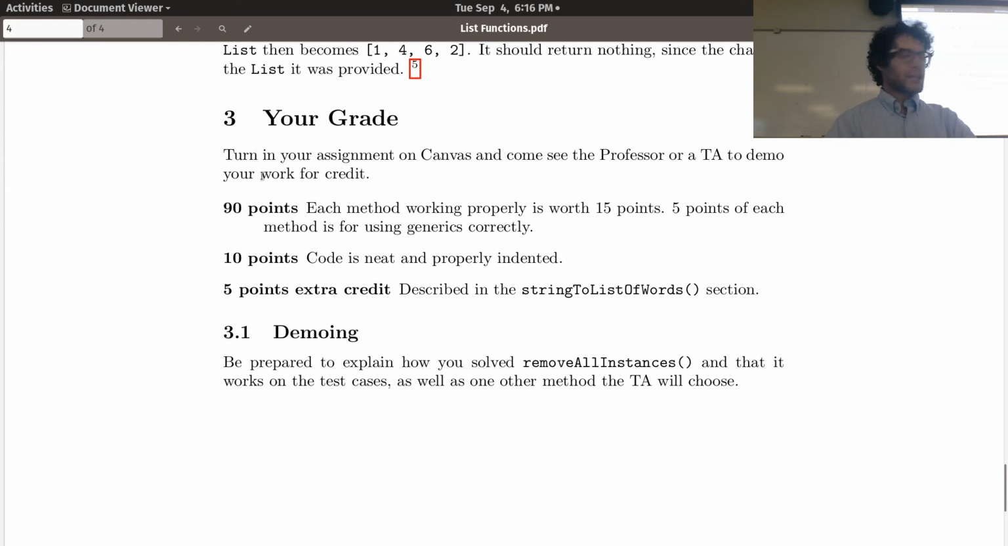So each of these is worth 15 points. The easy ones are worth no more than the hard ones, and the hard ones are worth no more than the easy ones. So 5 points for each method is using the generics correctly. So you need to use the generics. So just doing these is 90 points.